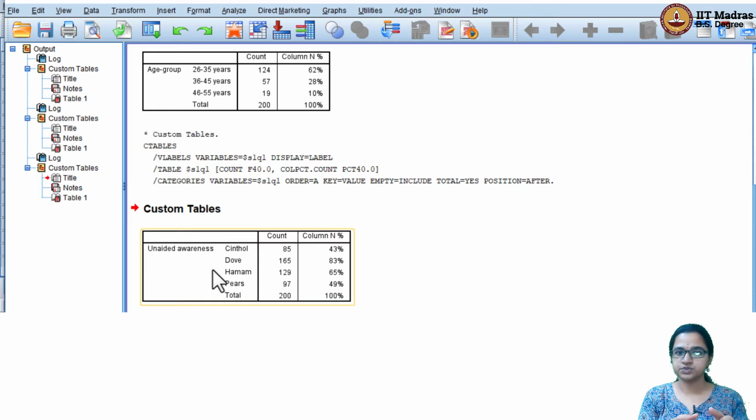Okay, so top of mind is a single response variable. Unaided awareness, what we saw just now, is a multiple response variable. Total awareness would also be a multiple response variable, which is unaided awareness plus aided awareness. Okay, you want to run that now, or is this explanation enough? You want to look at it?